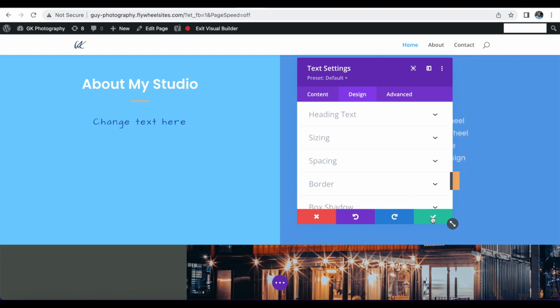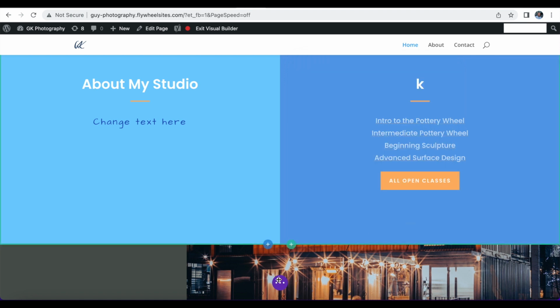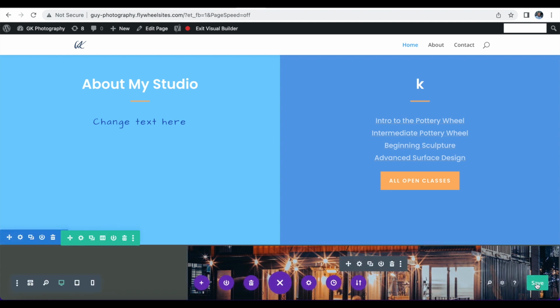Click the tick to save your settings, and then at the bottom click the three dots where the purple button is, and then in the bottom right corner click save, and that will make this all visible to the public.